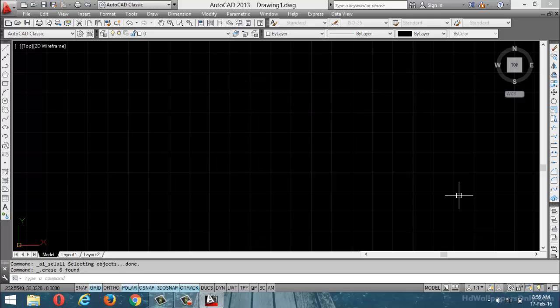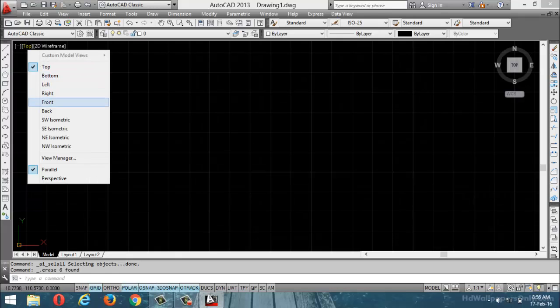Now what is the current view? Top view. Again you have orthographic projections and isometric projections. Orthographic means 2D views. Isometric means 3D views. Total 6 2D views. Again 4 isometric views. Again 2D views are nothing but top, bottom, left, front, back, all the 6. Again 3D is classified into 4 types depending upon the direction.